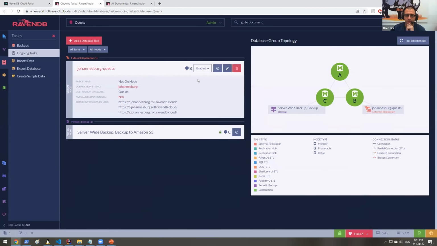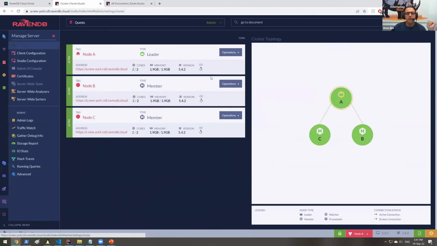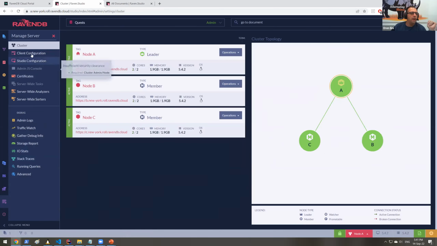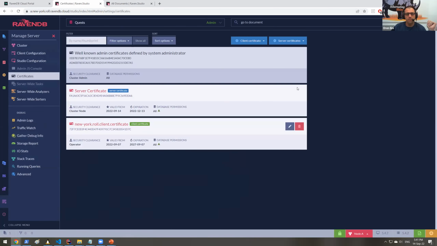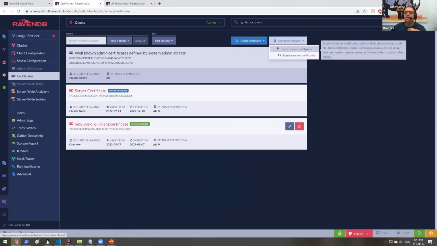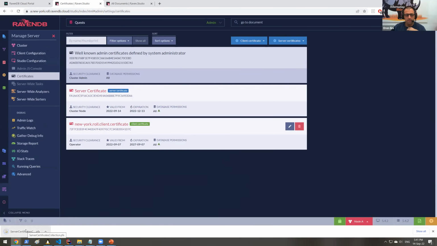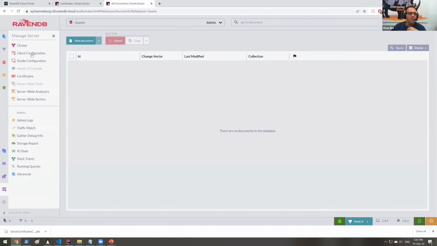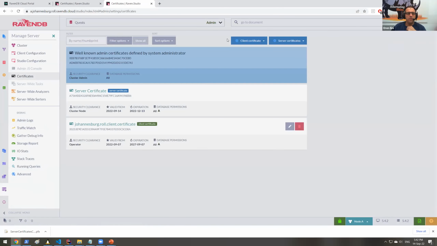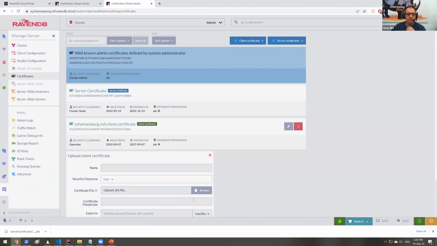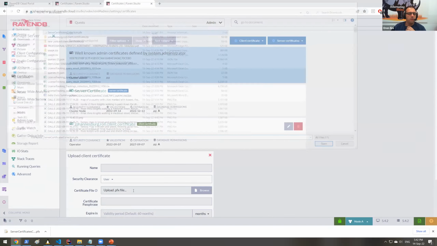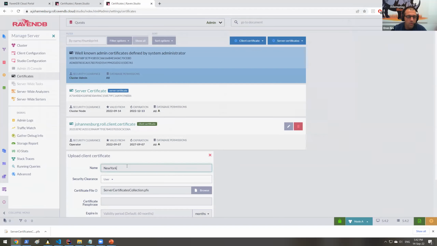This would actually fail. Why would this fail? For a very simple reason. There is no trust relationship between these two servers. Let's fix that. So I can go to the cluster and I'm going to the certificates. And I'm going to ask it, give me the server certificate, this guy. On the other side, I'm going to client certificates, and I'm going to say, upload the client certificate. New York cert.